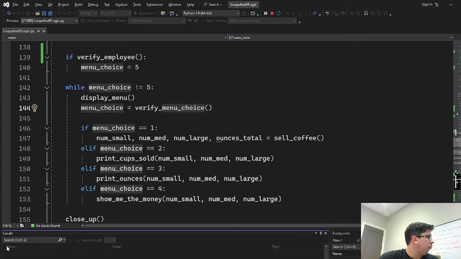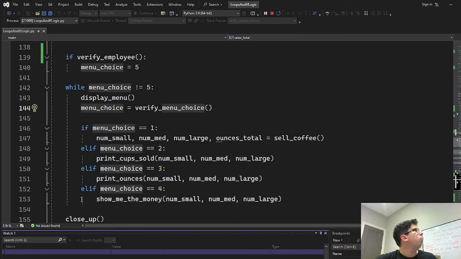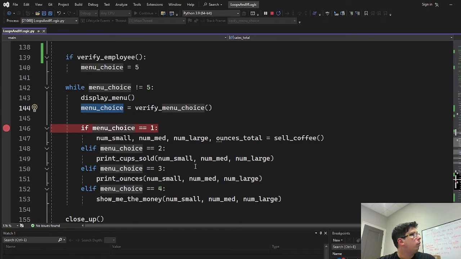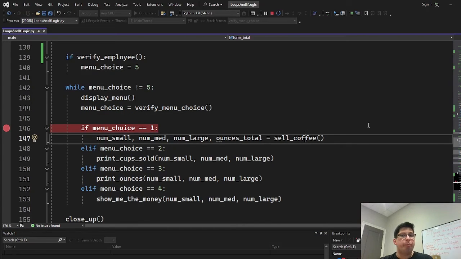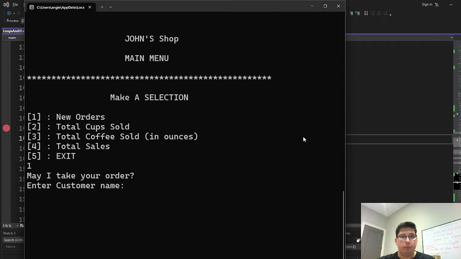Menu. What is the story? Oh, it's expecting an input. There's no breakpoint. It's hard to use a debugger when you don't actually have a breakpoint. We continue forward. Enter the customer name. It's expecting me to enter the name. That's why I can't edit the actual code.